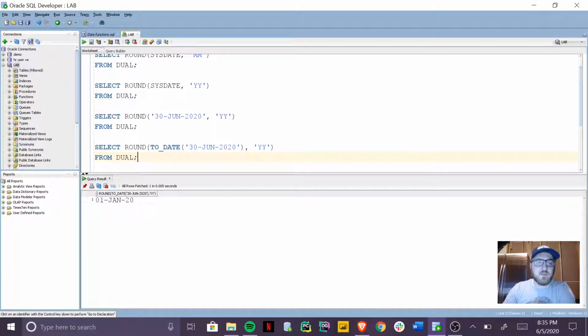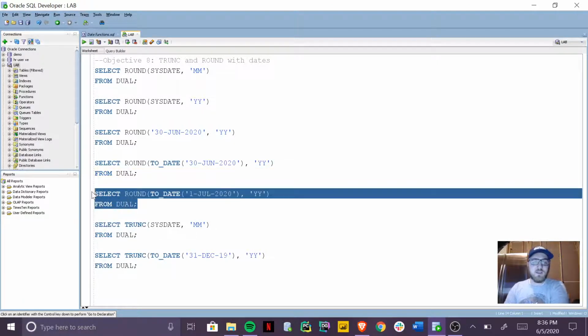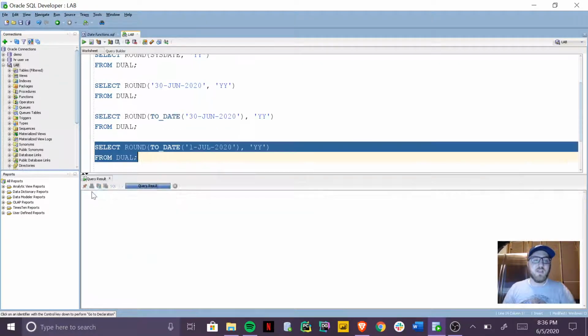So the 30th of June, right, that's just before the end of the 6th month. So it rounds down to the 1st of January again. But what happens when we do this? The very next day, the first day of the 7th month of the year, will round up to January 1st of the following year, 2021.